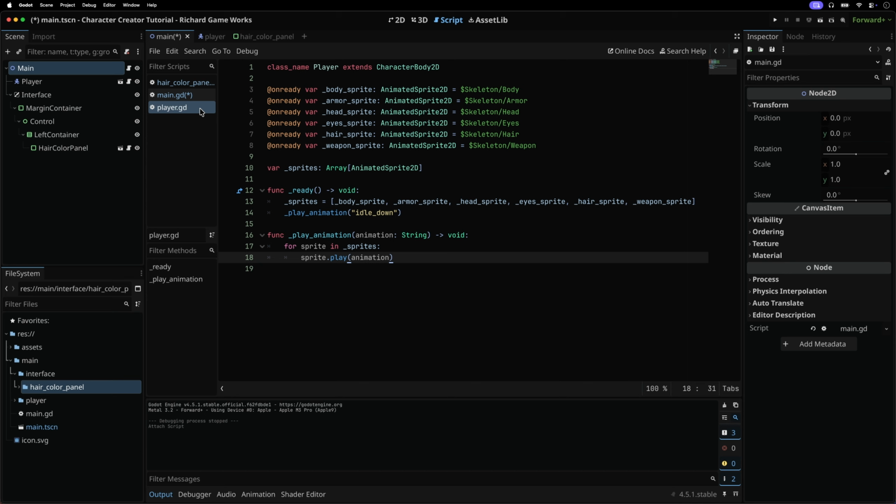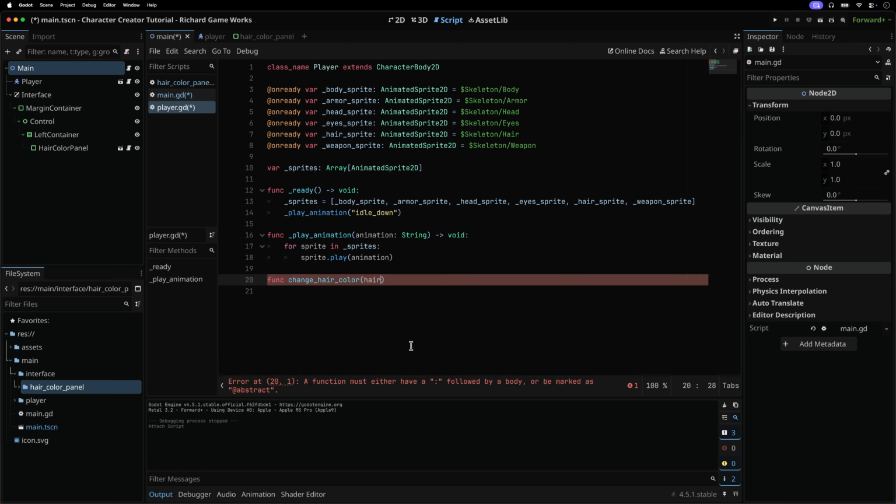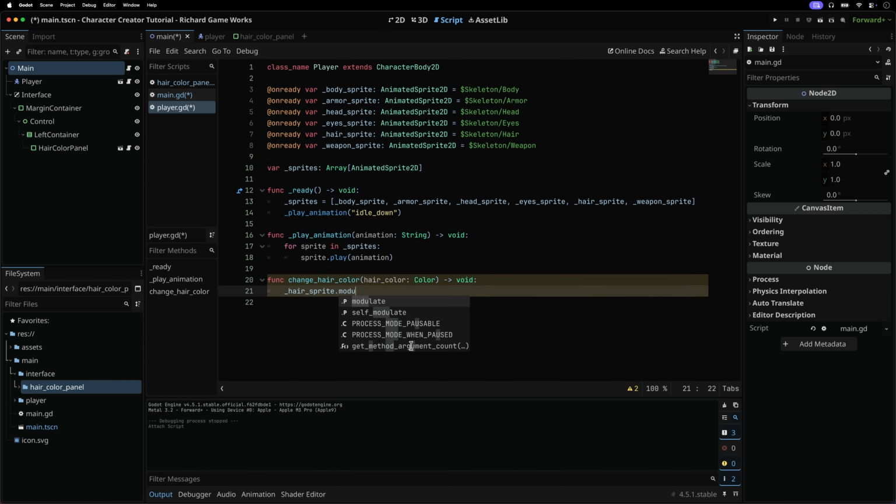Here we want to create a public function that can be accessible from any other script having a reference to the player. So we declare the function without the underscore as the first character. This function will receive a color, and assign that color to change the modulate property of our hair sprite. This is a key step.